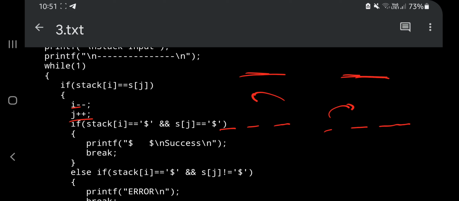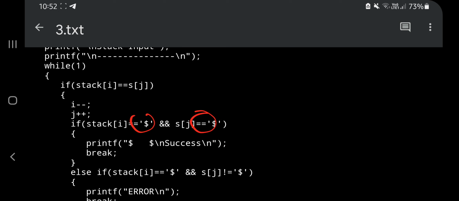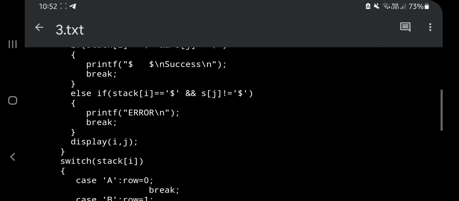This is the stack and this is the input. So if this is a match, what you have to do is cut it. We are just decrementing the I value and incrementing the j value. So it will start from here and from here, and it will split till here and here when we call the display function. Also we'll check if it's dollar, which means success. It's not yet dollar, so we'll ignore the rest. We'll display I of j.